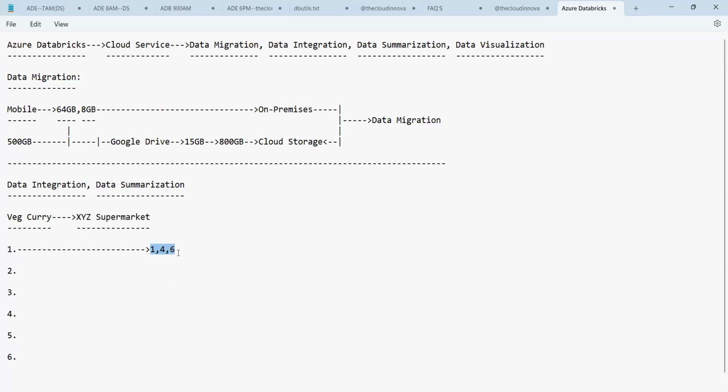So, guys, here you have it. You will buy the following products. Can you see here? We have the veg curry you want to prepare, and as you have been to the supermarket, you will buy 1, 4, 6, the three products which you are going to buy here as per your requirement. So that's it, guys. It's done now.